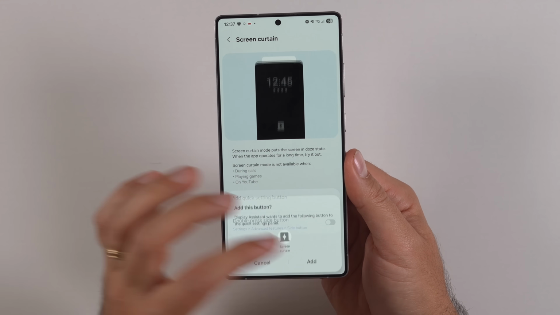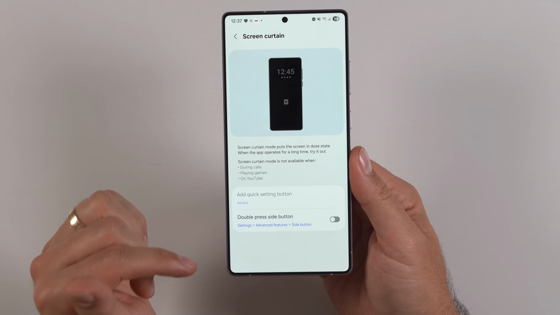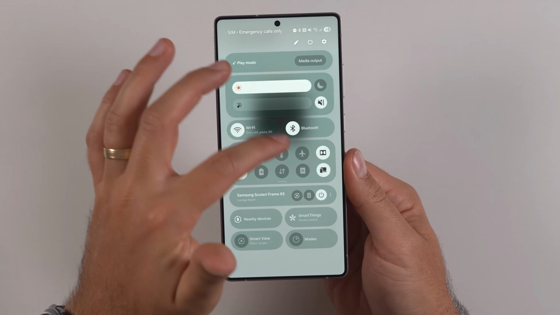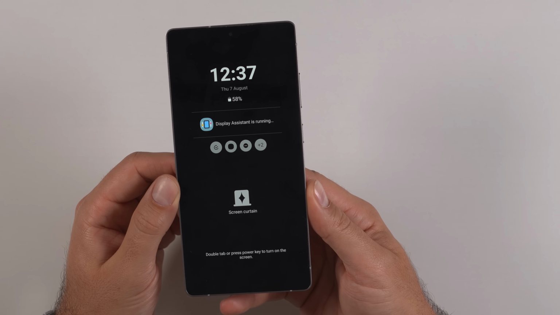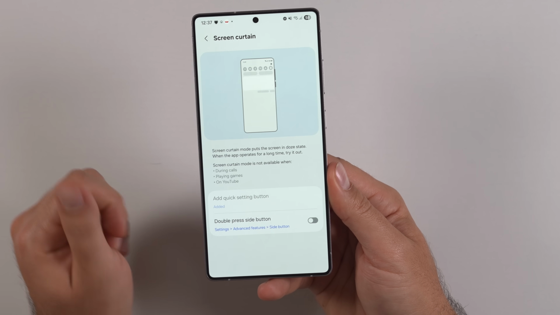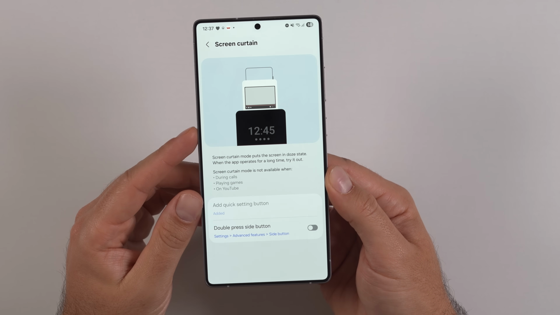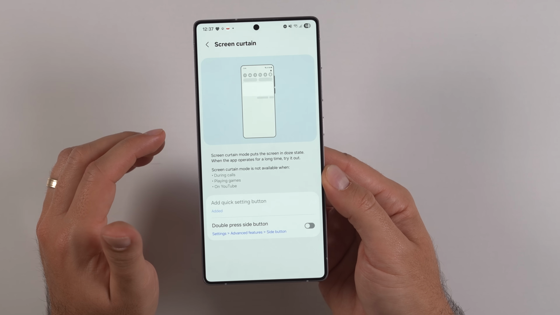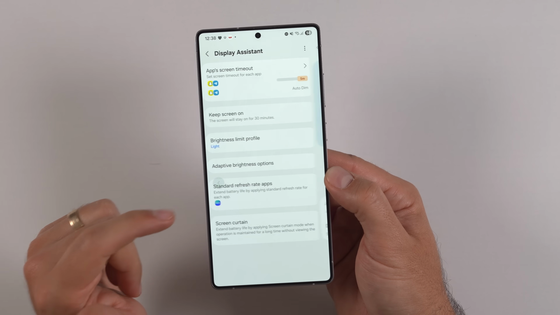And again, there's a quick settings button, or you can double press the side button, which I'm not going to do because I like the camera for that. But the quick panel version, when you go in here, you hit screen curtain, and it does this. If you've ever used Smart View before, it's very similar to that. And you just double press or double tap the screen, and the screen comes back on. So if it operates for a long time, it'll time itself out, and then the doze state will be there. It's pretty neat. I imagine maybe podcasting or something like that might be good for that. But that's where you turn it on, and that's what it does.